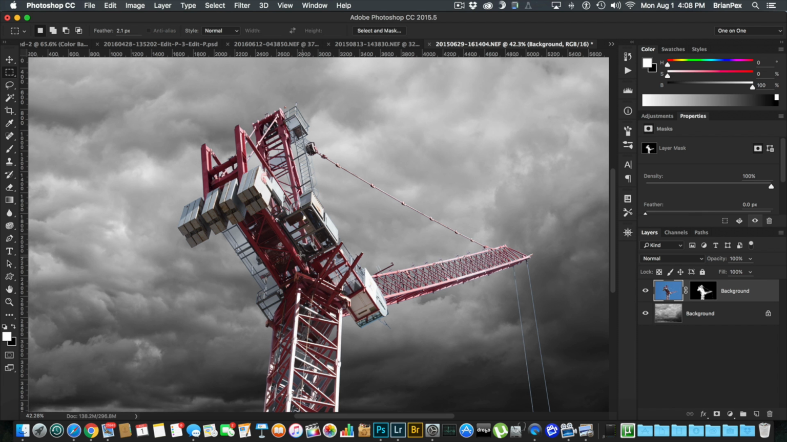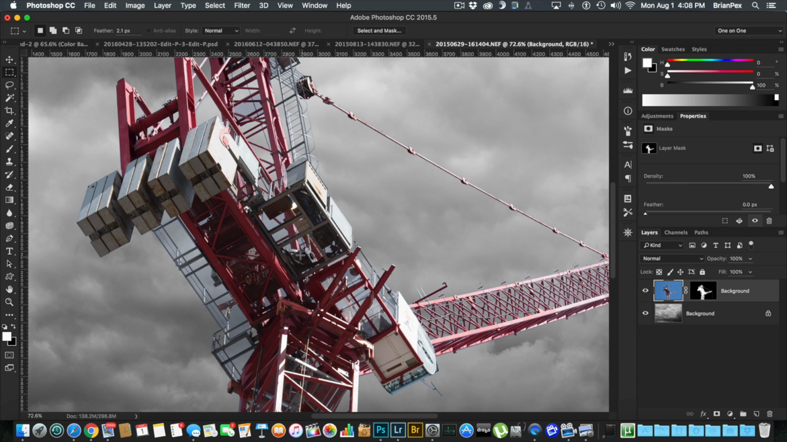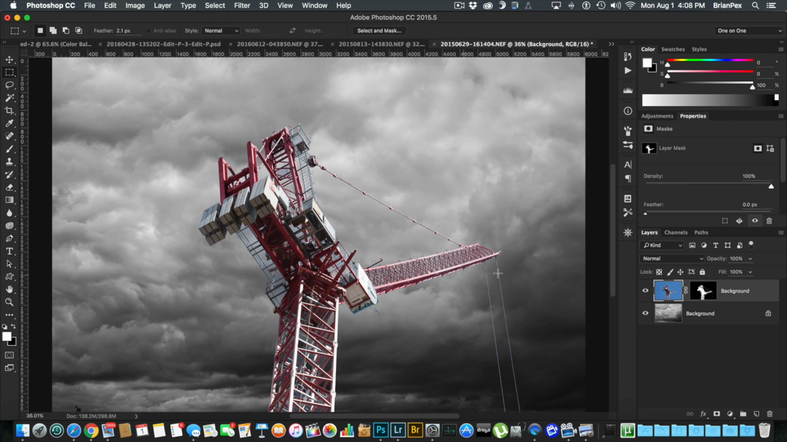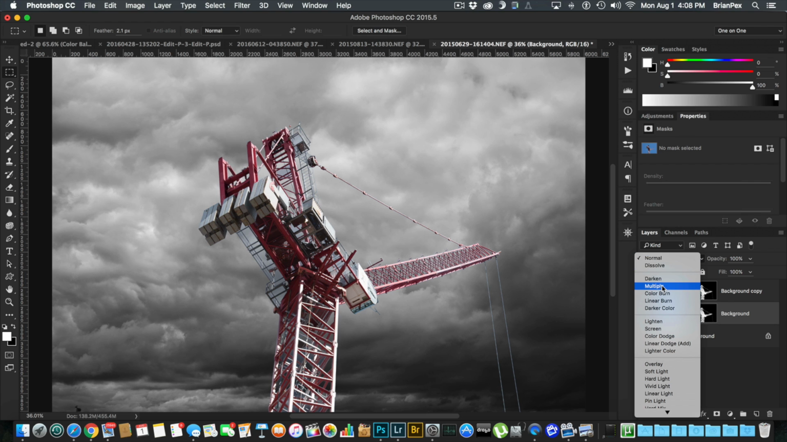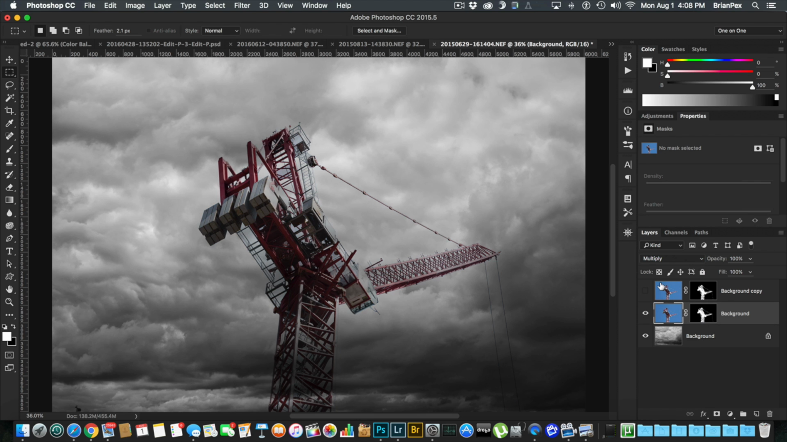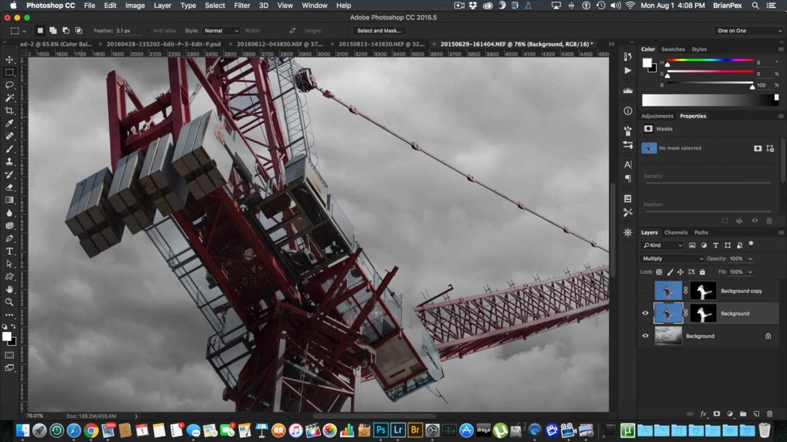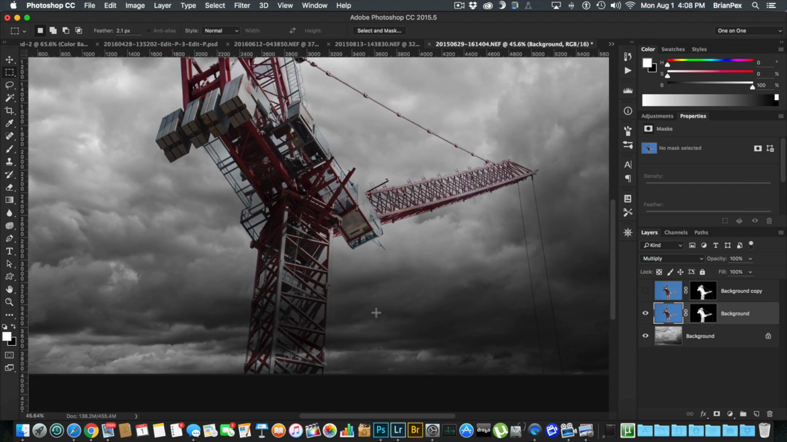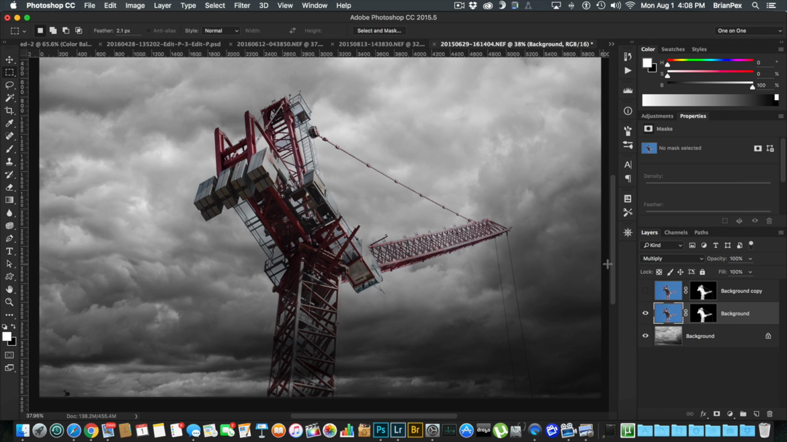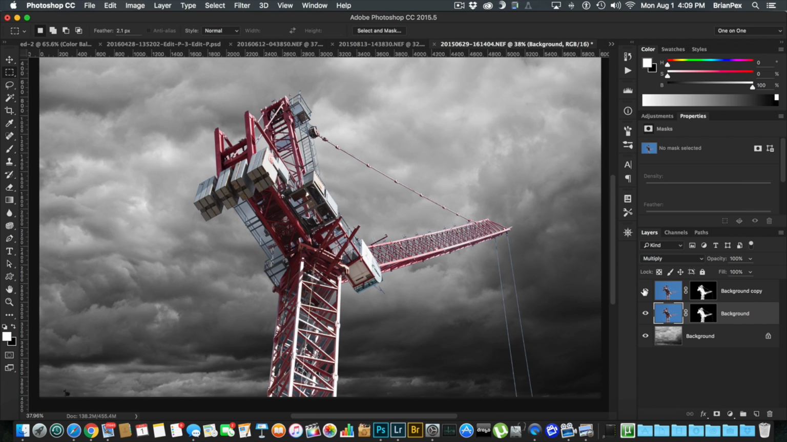But not perfect. We have to do a few things here very quickly. Number one, we're going to make a copy of this layer by hitting Command J. We're going to shut this top one off. We're going to change this one to multiply. That'll bring out the dark areas for us that we need. And then we'll turn back on the top layer to finish it out.